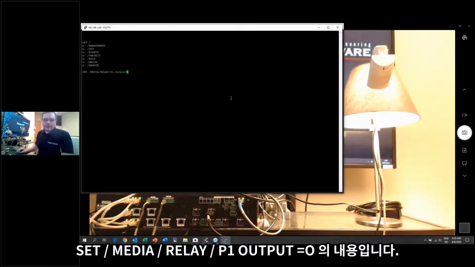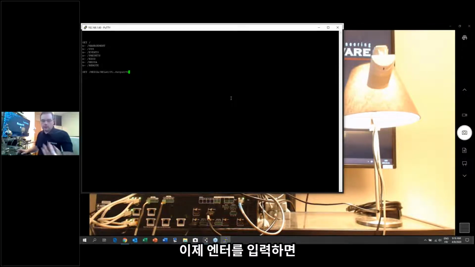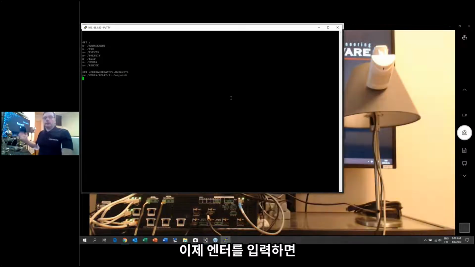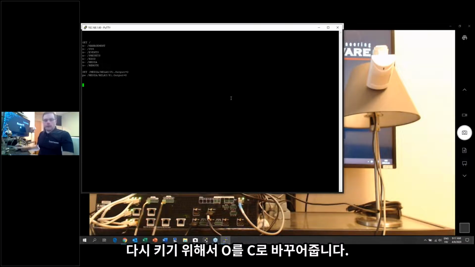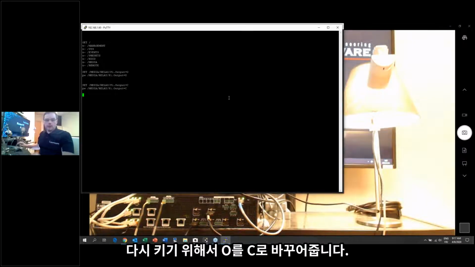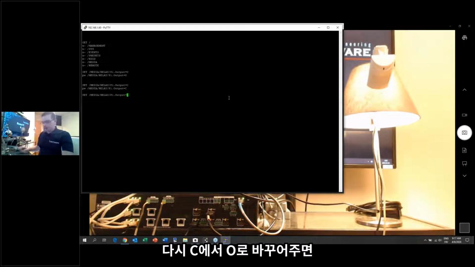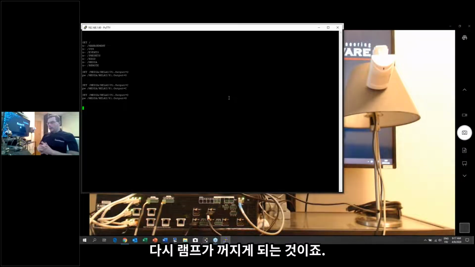So I just send set media relay port 1 to output as, let's say, open that port. Oh, it needs the carriage return line feed. Ta-da! My light is off. So let's turn it back on, like close the contact. That's how to close. So just open it again to turn on the light. So this is how to make it.